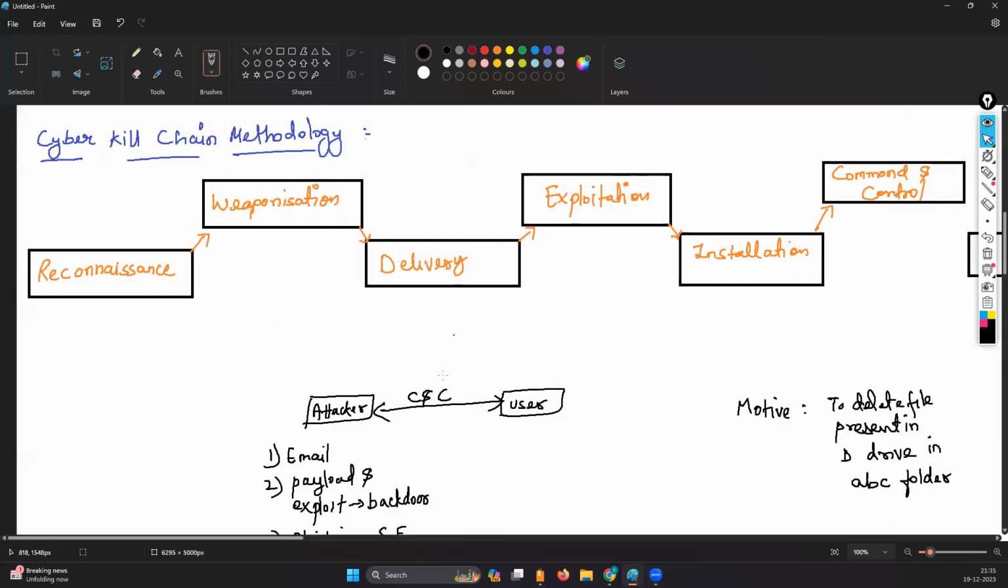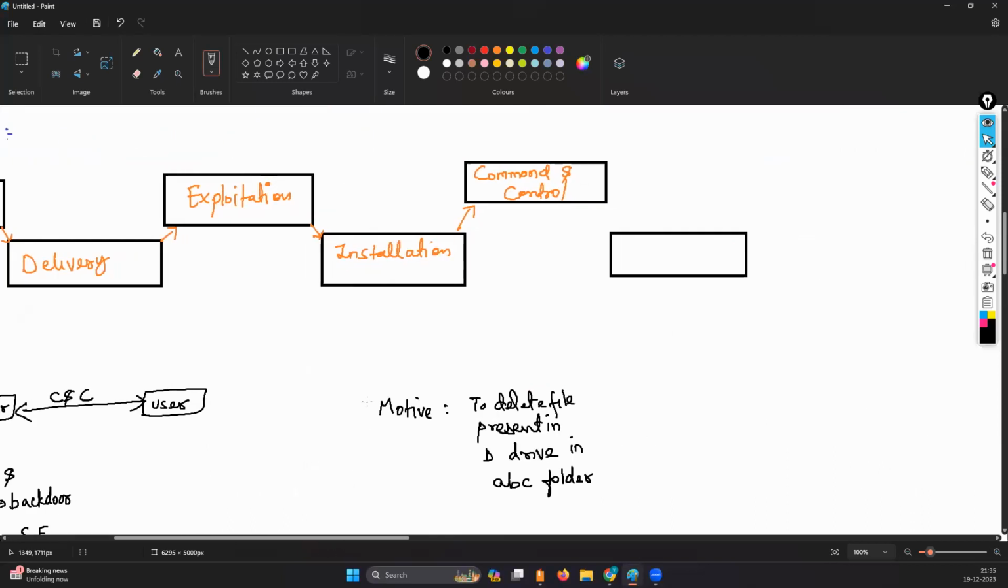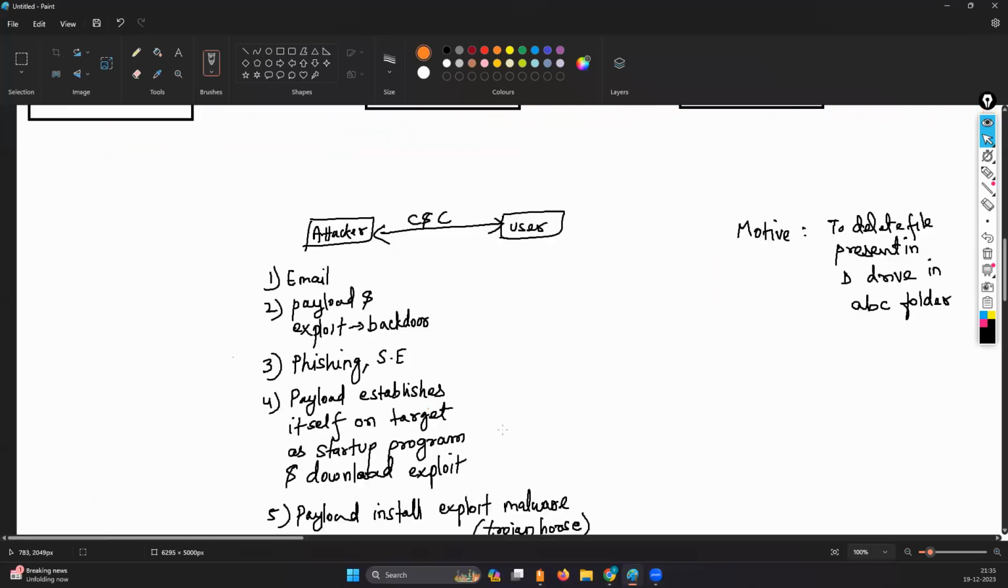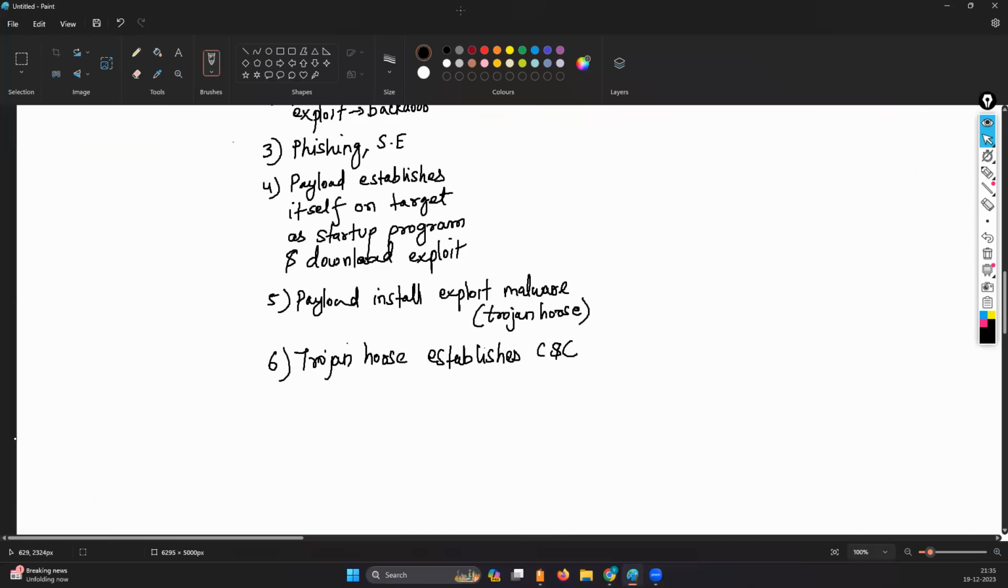And once I have the CNC connection around the machine, step number 7, achieving the objective: action on objectives. So my goal was to delete the file present in the D drive in your ABC folder. So step number 7, delete the file present in the ABC folder in your D drive.